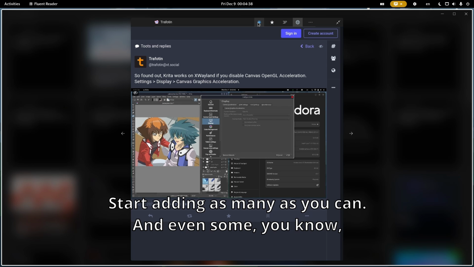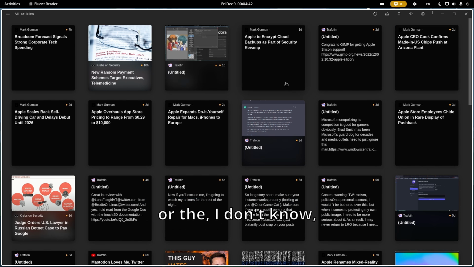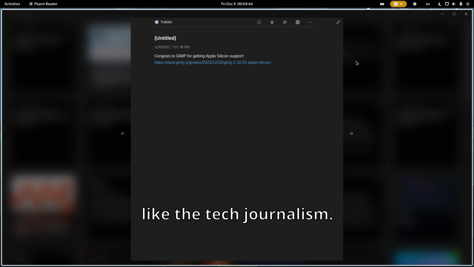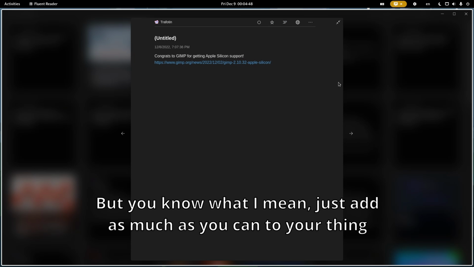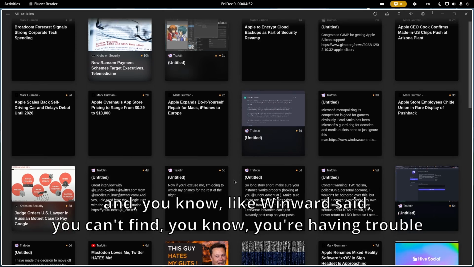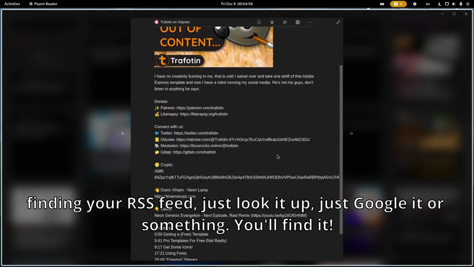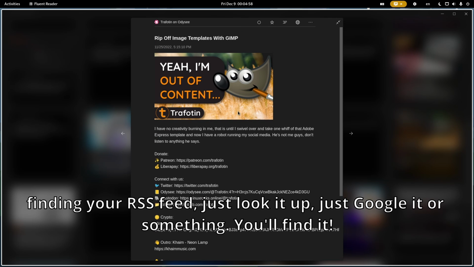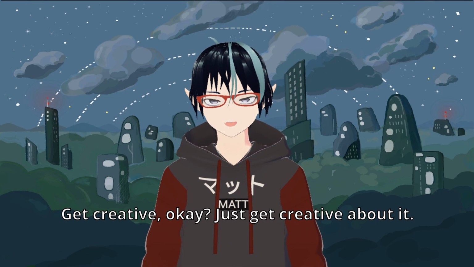And even stuff as menial as the normie news websites or the tech journalism. It's kind of terrible, but maybe don't do tech journalism. But you know what I mean. Just add as much as you can to your thing. And, like Winward said, if you're having trouble finding your RSS feed, you just look it up. You just Google it or something. You'll find it. Get creative, okay? Just get creative about it.